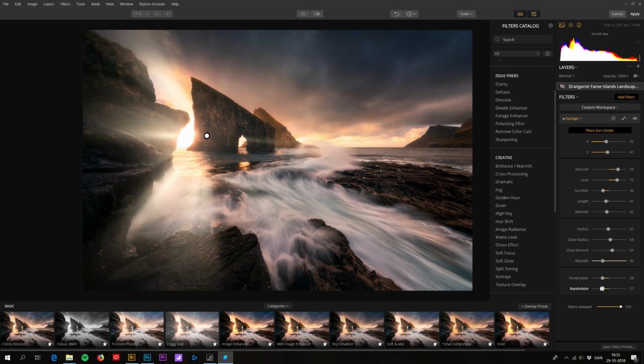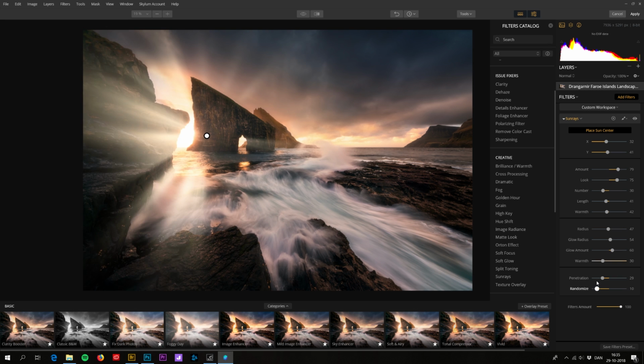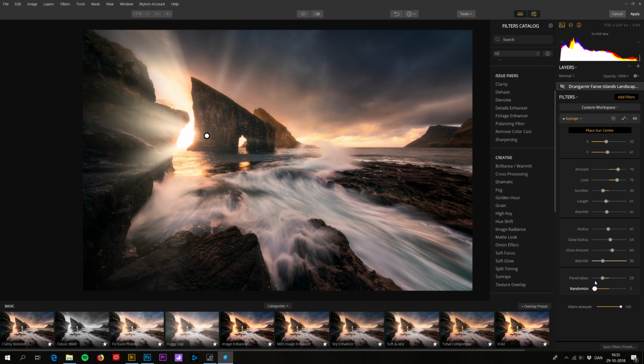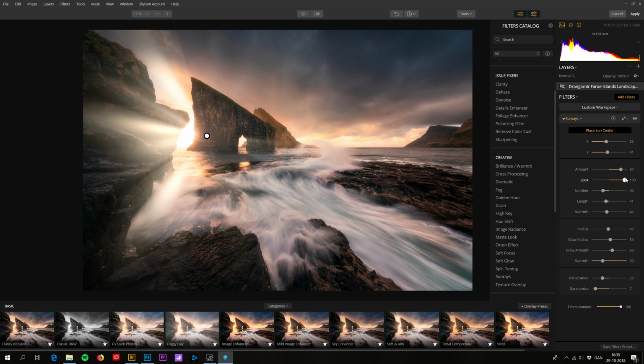Randomize is just different ways the sunbeams can shine through in the photo. And in this particular case, I just want something that covers the entire arch. So this one works fine. And maybe I want to add just a little bit more to the amount. I can always mask it out afterwards. So something like this here. That looks fine. So now I just apply the entire effect and it exports it to Photoshop.